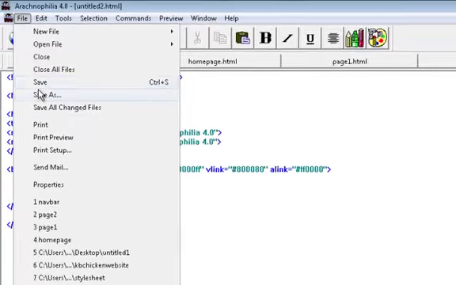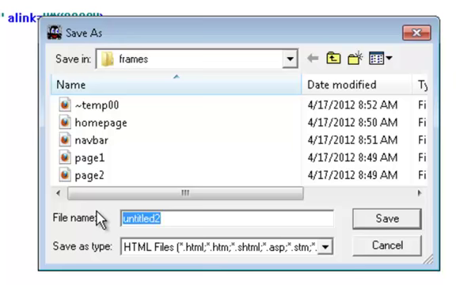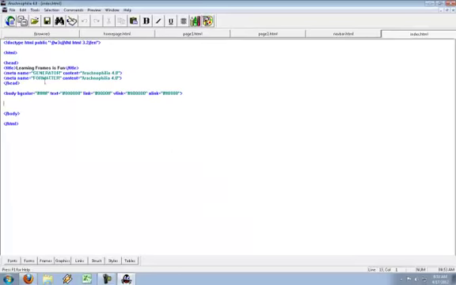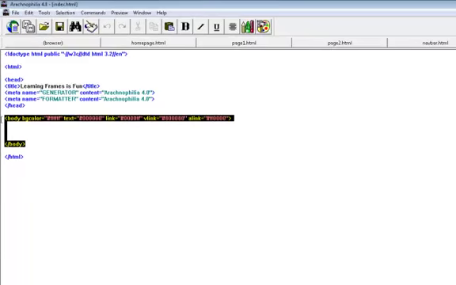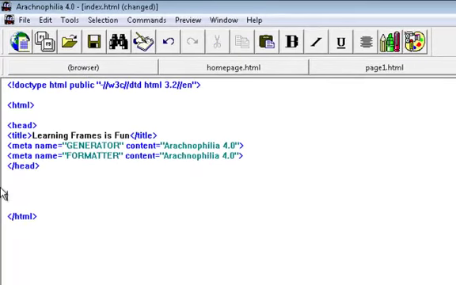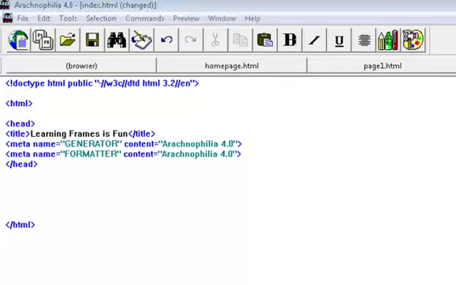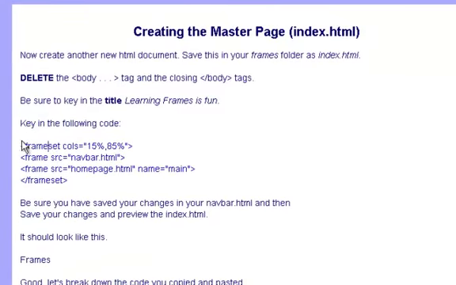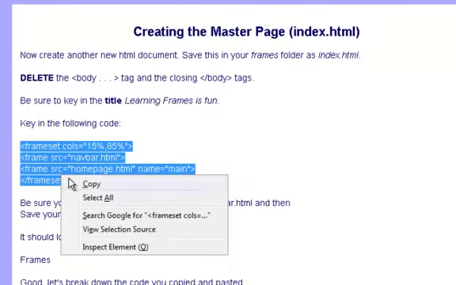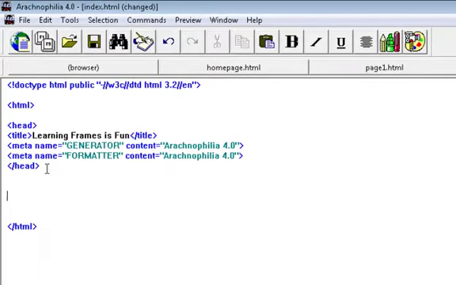We're going to go to File, Save As, and we're going to name it index.html. Also, we're deleting the body tags, because remember, nobody is going to see the actual results of this. This is just for the browser to know where to put the other web pages. So let me go back here. We're going to key in the following code. I'll just copy and paste it, and you probably will too.